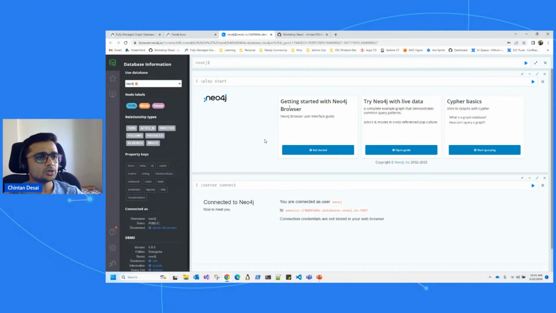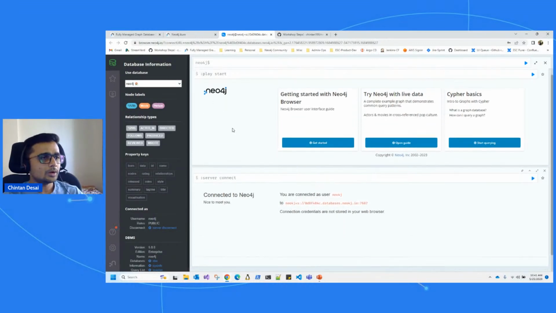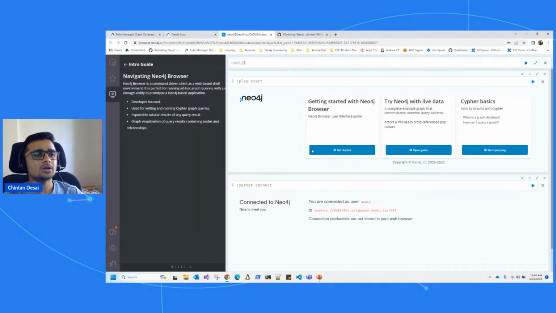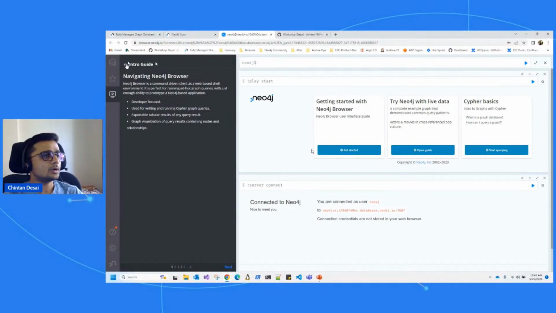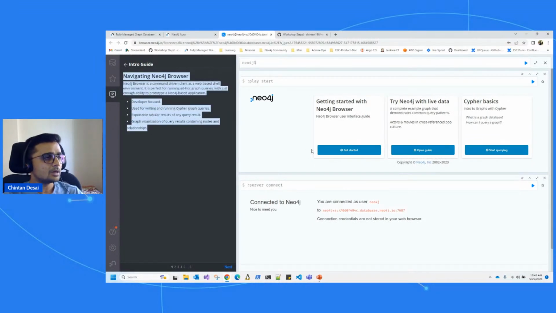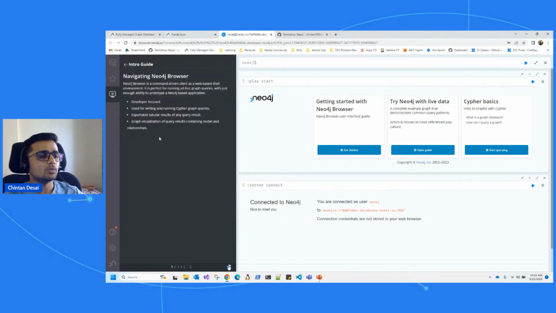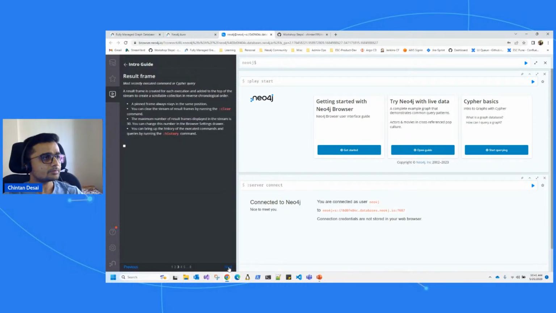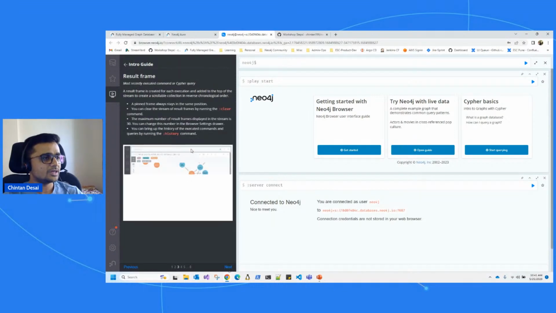So this is how the Neo4j browser looks. And you have some preloaded queries like play, start, and all kinds of queries loaded. This basically helps you navigate further. If you want to get started with Neo4j browser and you click on get started, it takes you to an introduction guide which has some instructions to help you move around and understand more of Neo4j browser. So you see the browser editor, and all these things are explained over here.